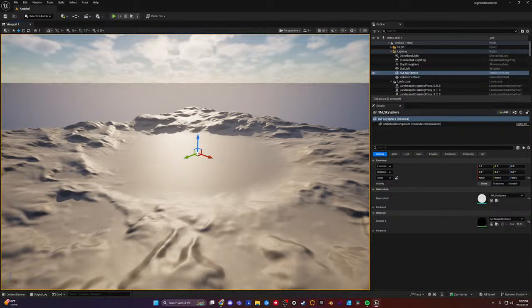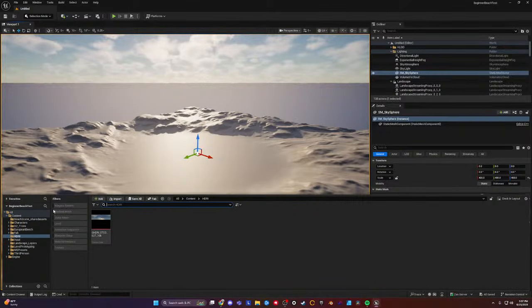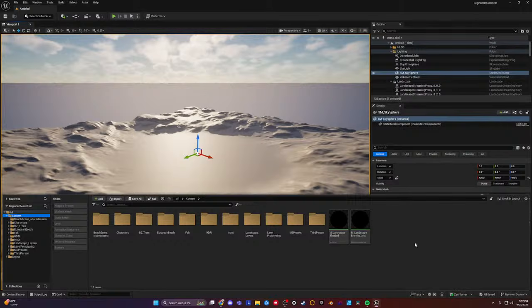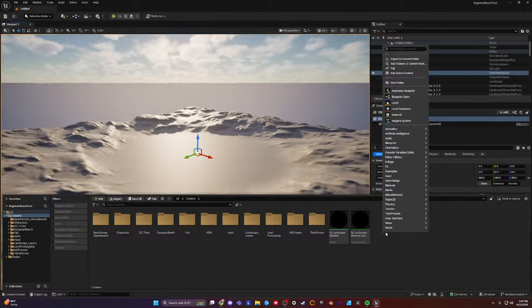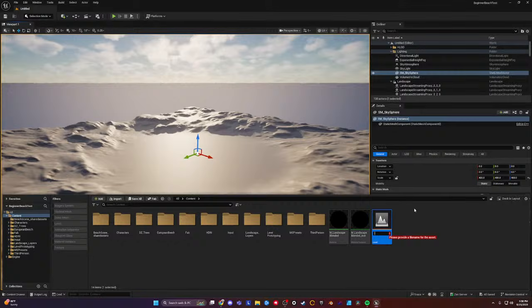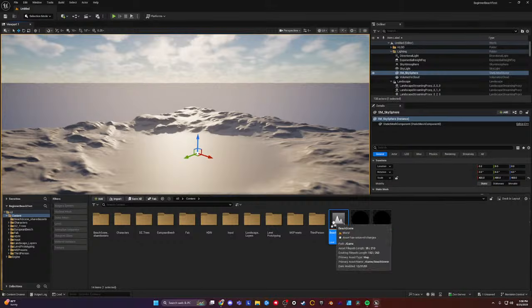So the first thing I'm going to do is press Ctrl+Space, go over to the content browser and create our level. So right click and then go over to level. And then I'm just going to name this Beach Scene and open it up.